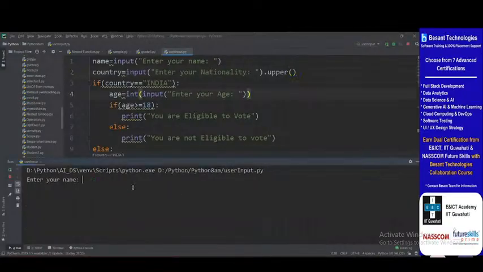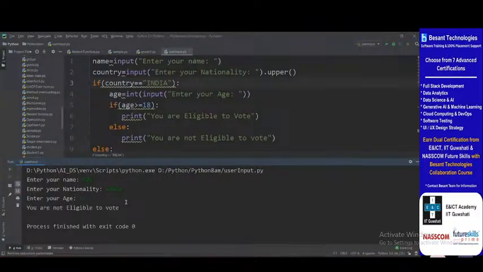Now, if we give India in lowercase, this will convert it to uppercase. The user input will be converted to uppercase and then stored in a variable. Then we'll compare. India will match. Then it will ask for age, and then it will check for this case. Clear?